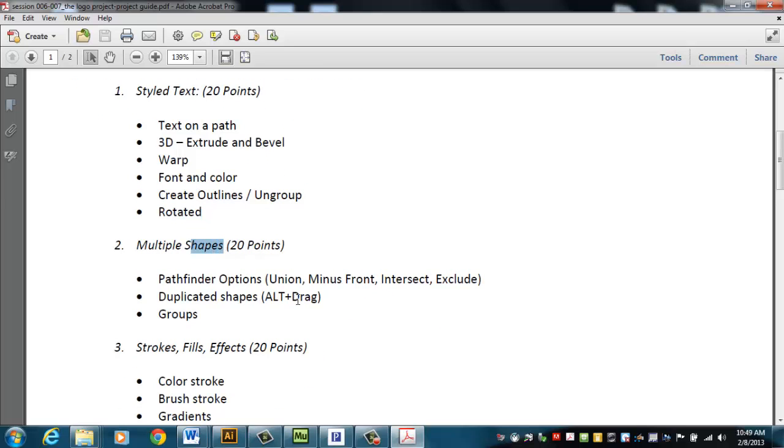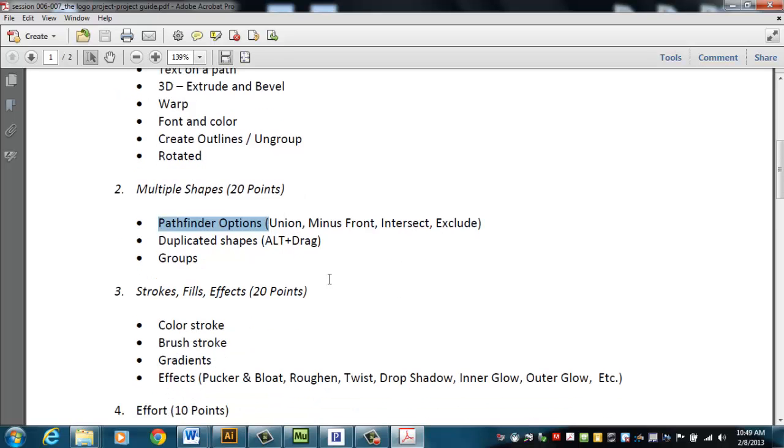Multiple shapes, all right, more than one shape, 20 points of it for that. You can use the Pathfinder options like union and minus front and intersect and exclude to help. Duplicated shapes, that alt drag trick, or you can make groups, and that's something else that I'll show you here in just a minute. And any of those things would fit this requirement right here.